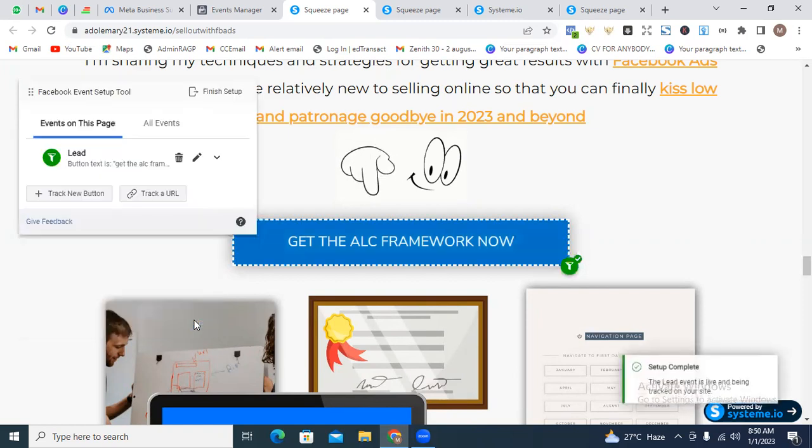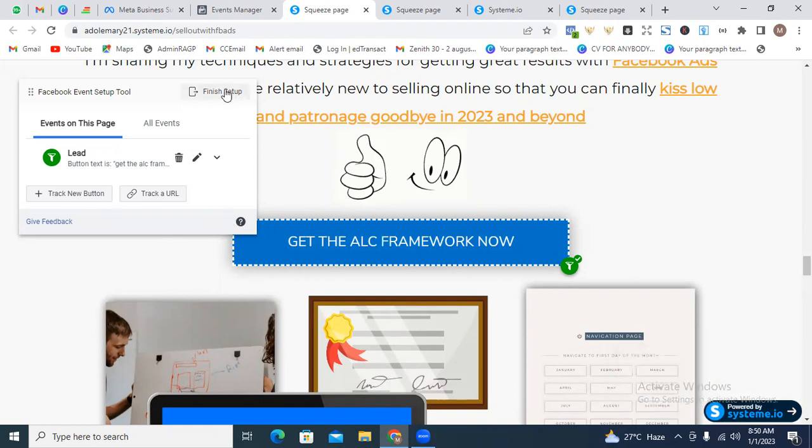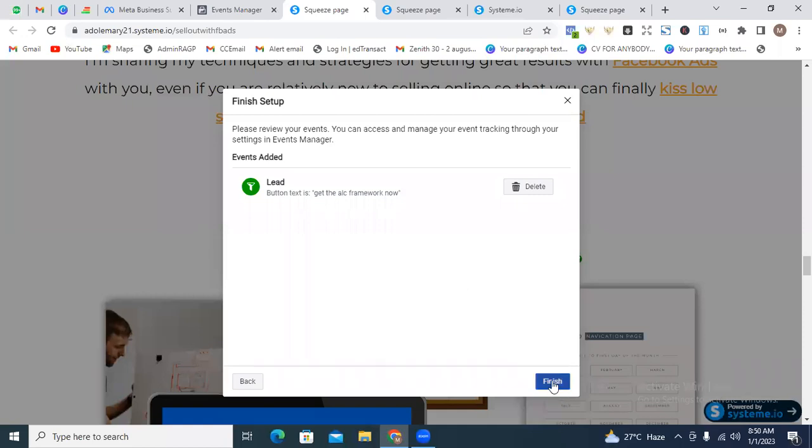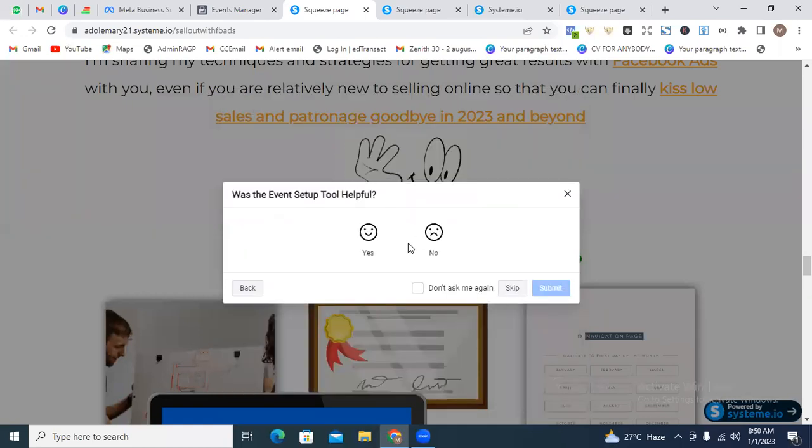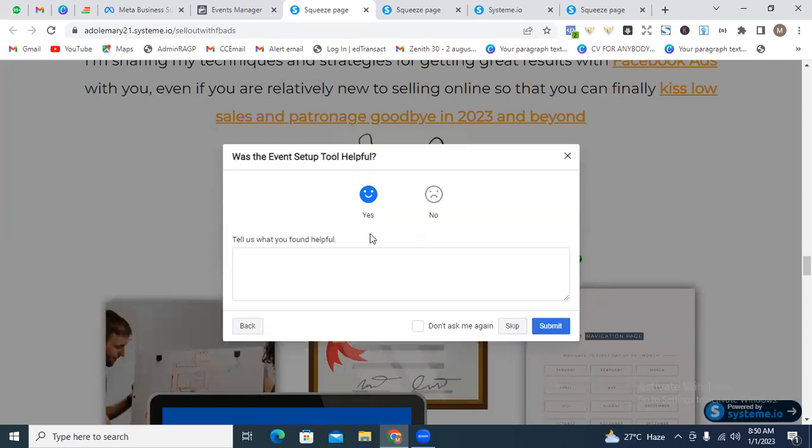All right, so you're going to be getting a little message here that the setup has been completed. The lead event is live and being tracked on your site. So after doing that, I'll just click on finish setup, and then come down here also and click on finish, and then you're being asked to give some review here. It says, was the event setup helpful? Just click on yes, and then you're going to be asked to write some things here.